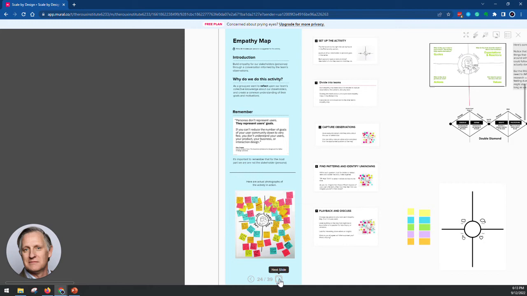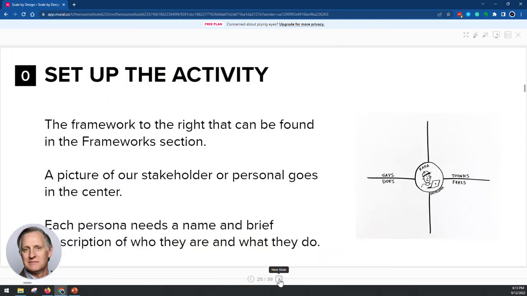The key piece of empathy mapping is that we're focusing on personas. Personas don't necessarily represent users, they represent the user's goals. And then just a little picture of an empathy map that would have been done if we had done this in a manual process. First, we set up the activity. And we've done that for you. So we create basically a chart with a circle in the middle and 4 quadrants with the 4 sections.